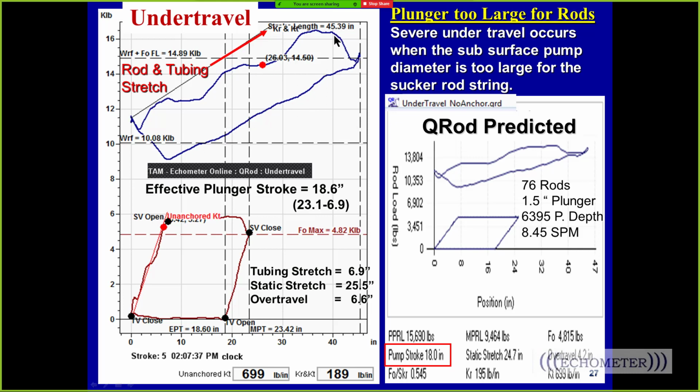This is stretch and then unstretch. And so we're losing our pump stroke due to stretch when the surface card looks like a plot of loads that go up and to the right. When the loads go up and to the right, then the surface stroke is being lost to stretch. And so this surface stroke is measured, plotting up and to the right. That means there's a lot of stretch.